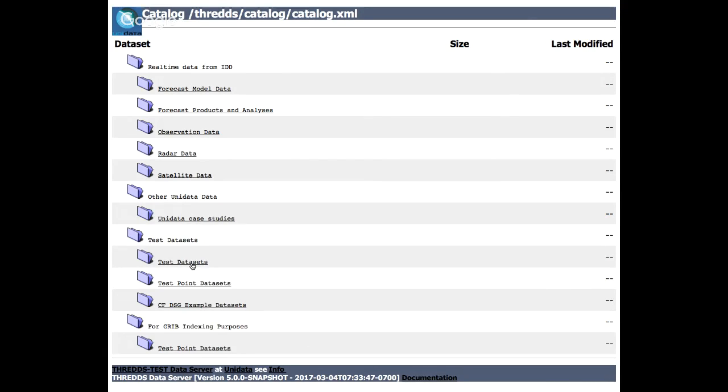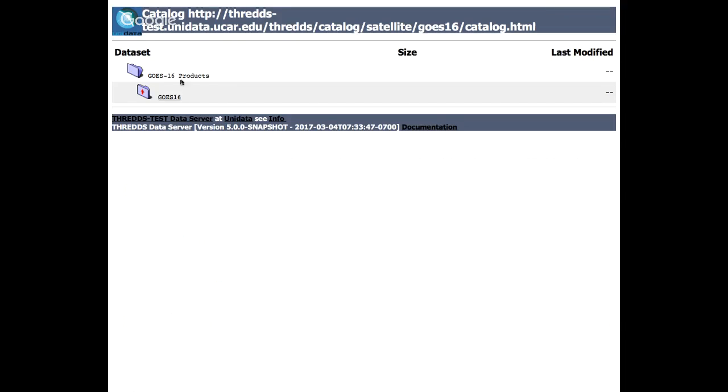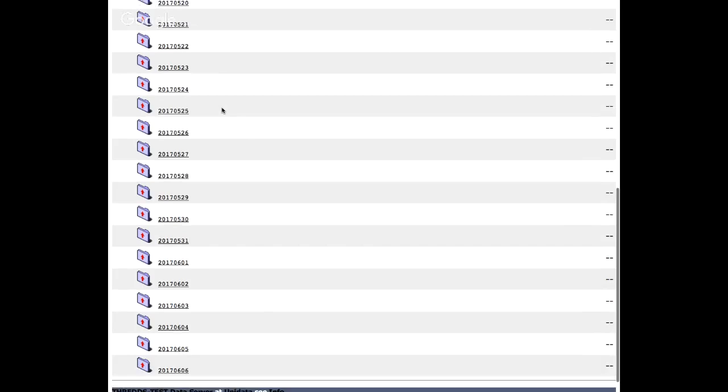We notice there's this test datasets directory. So if you click in that, we have a GO16 products directory. There's a GO16 folder. So you have to just keep drilling down. And finally, we get to a folder for each day. So you can see we've got data, it looks like going back roughly a month here, archived. And all the way at the bottom is 0606, so today's data.